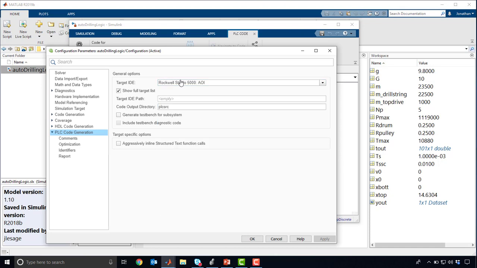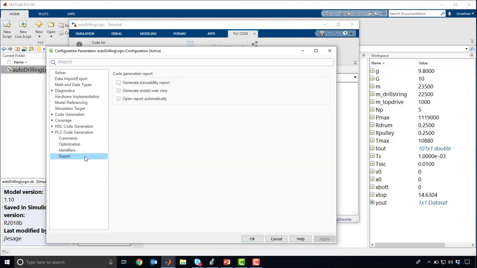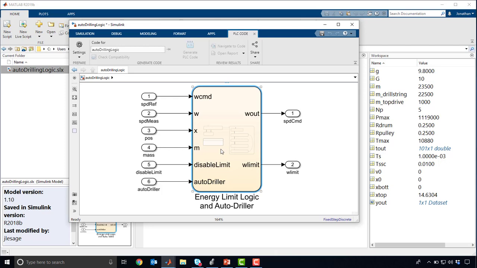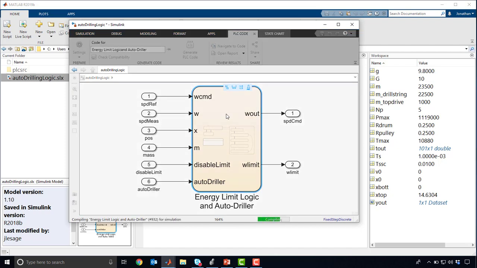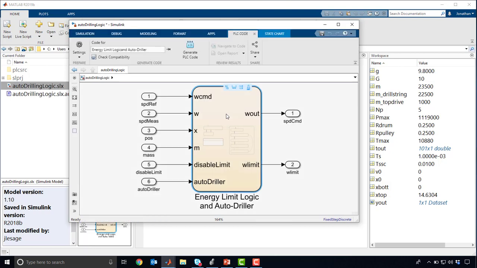Now, once we've chosen that, I'm going to make sure I've got a report selected as well. We'll open that automatically and go back to our model. I can select this and go ahead and say generate PLC code. This is going to go through this block diagram here and convert it over into the structured text, which can be used in the PLC environment.